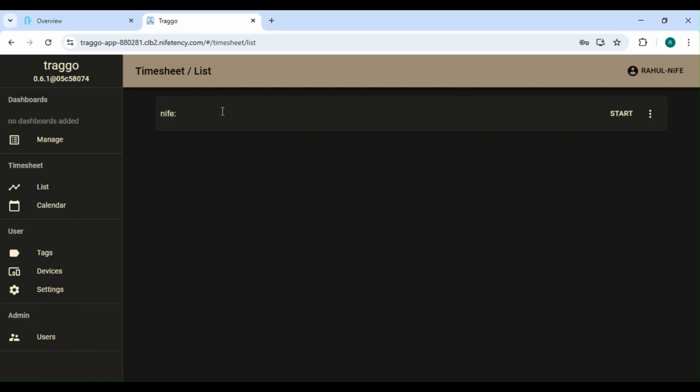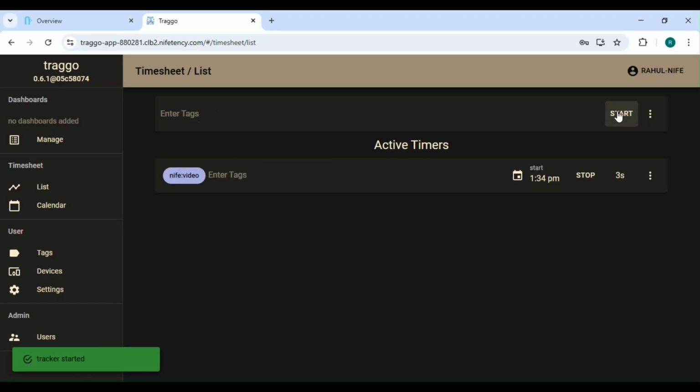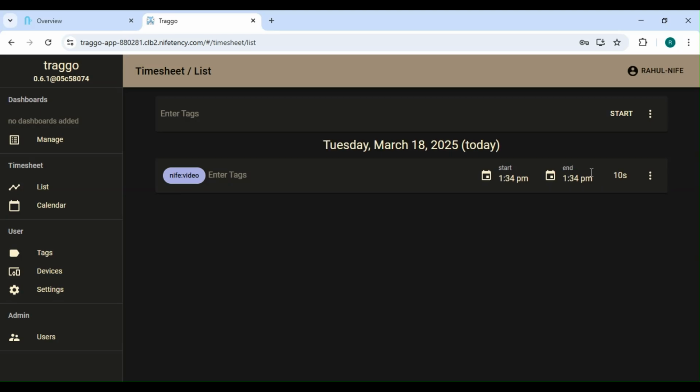Now, just type what you're working on, press Enter, and then click Start. This begins tracking your time. Once you've finished your task, just click on Stop. Traggo will automatically record how much time you spent on it.